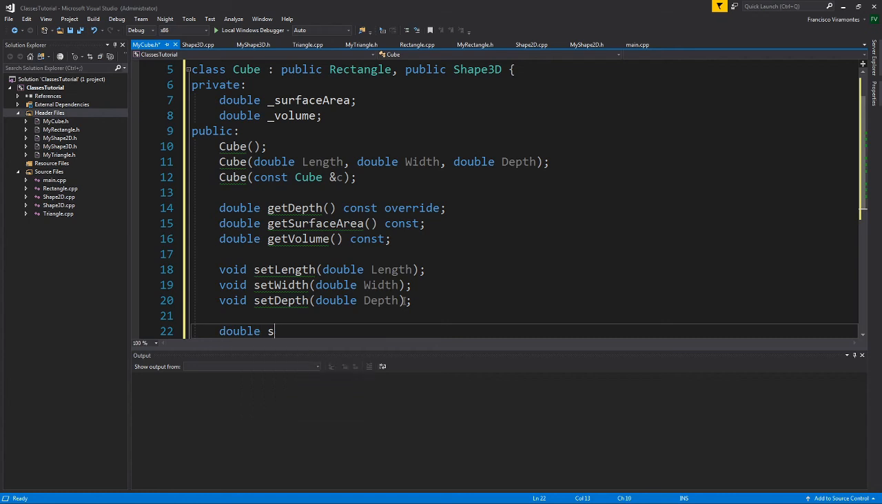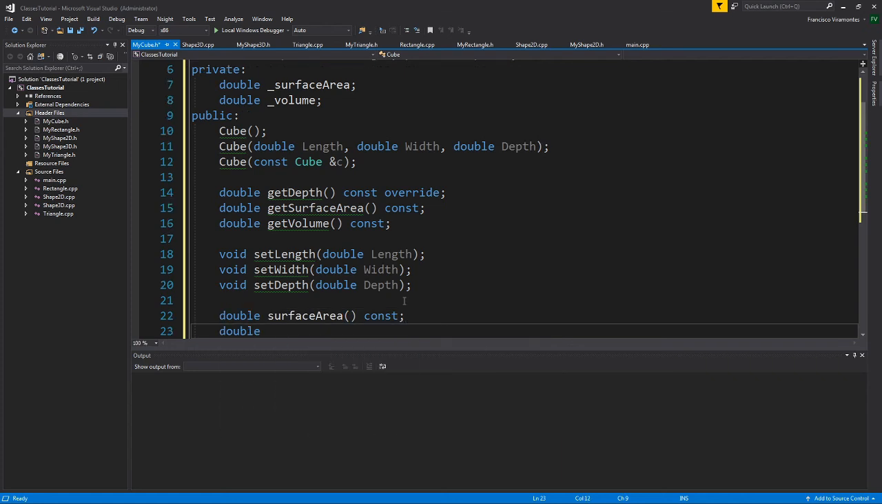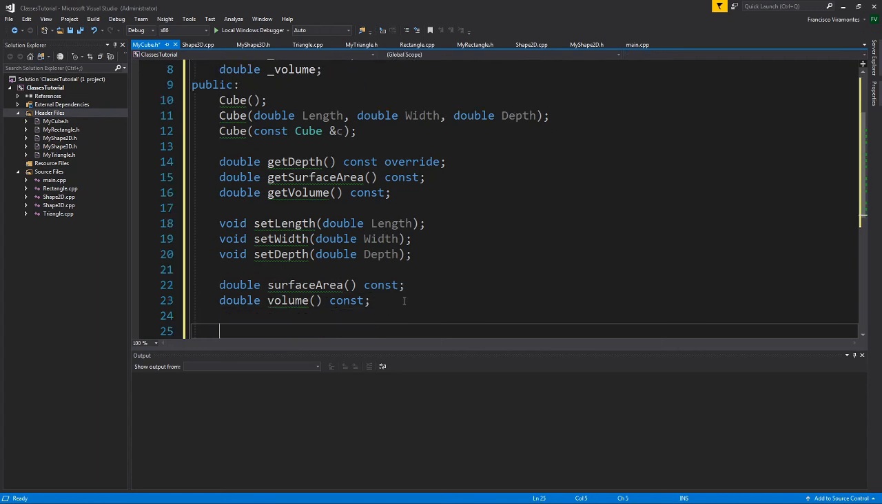We will go about creating our miscellaneous methods. One of them being the calculation of the surface area. We'll have that there. We'll give it a constant body when we implement it. And lastly, we want volume. We want to calculate surface area and volume for a cube. And this will finish our miscellaneous methods.